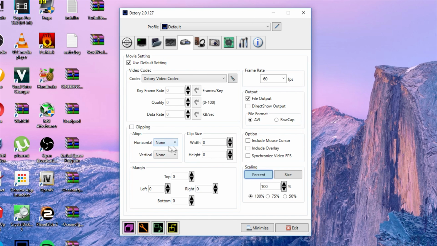So below that is clipping, you don't need to do anything. Margin, you don't need to do anything. Frame rate, you want to put as 60 or 30. You don't want to go 120, and you don't want to go below 20 or 10, because they're really bad.